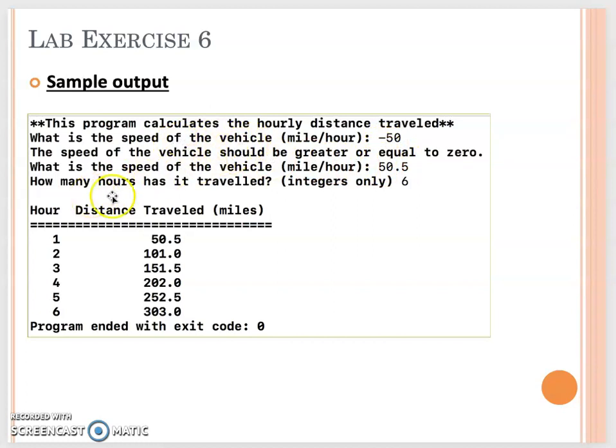The second one is how many hours it traveled. The same thing: it needs to be greater than or equal to 0, and we only accept integers. This time you should use a while loop as well. If the user enters any number less than 0, we need to ask them again. So you have two while loops to check the user input. Then you have the third one.